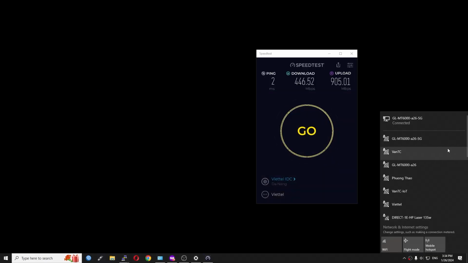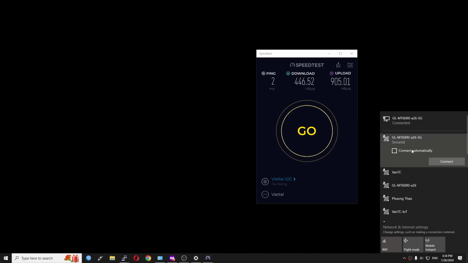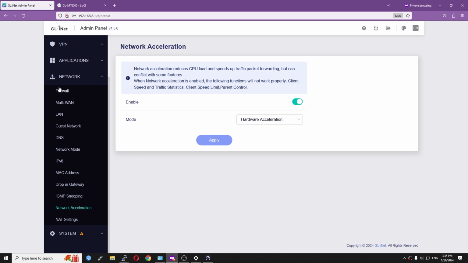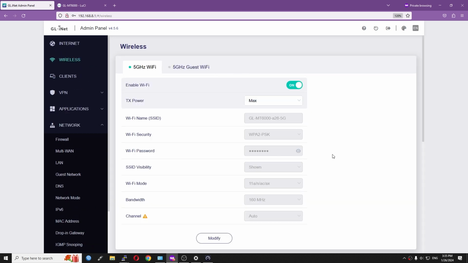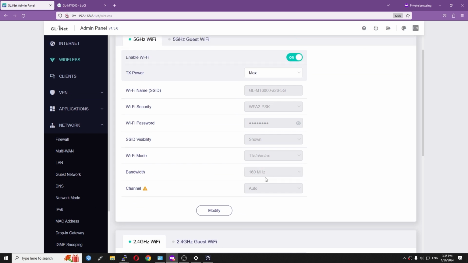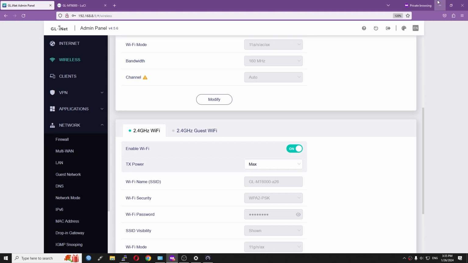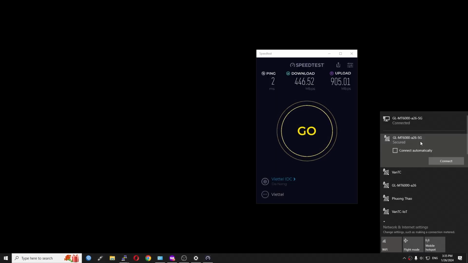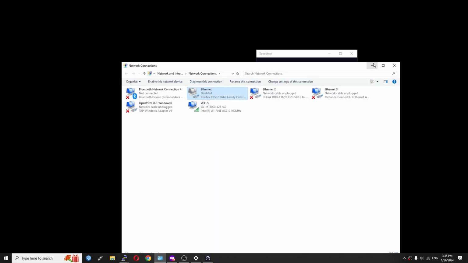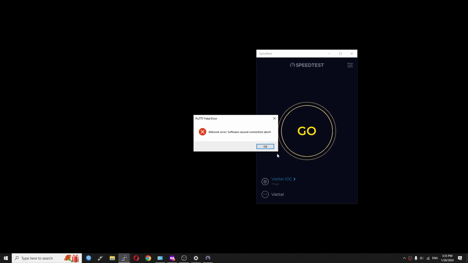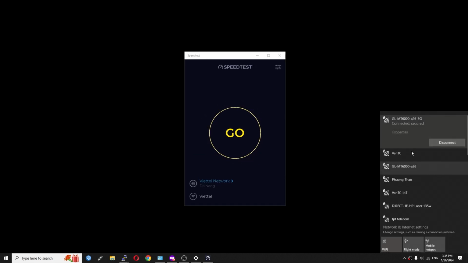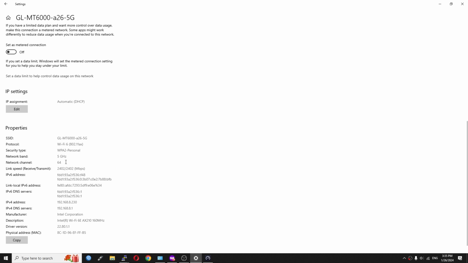Alright, so let's go to the wireless settings, and here I have the Wi-Fi connection up and running. But before we do that, let's make sure that we are running on 160 MHz, and yes, it is. So that is good. So let's connect to it. Connected. So now I'm going to disable the Ethernet connection, and we are only connected via Wi-Fi. Alright, so you can see here for the wireless connection, we have the link speed of 2402 Mbps. It's the same for receive and transmit.